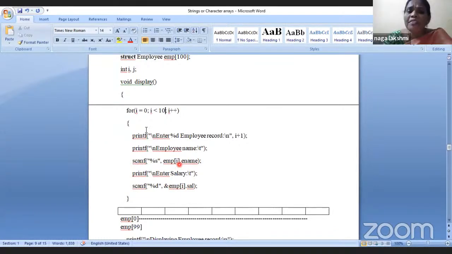Here, when the i value is 0, the first value is going to be stored in the first location. After that, once it is incremented, the i value becomes 1, and under the second location the next employee's details will be stored. Like that sequentially, how many size have I taken here? 10. Ten employees' information is going to be stored in the array. Clear, everyone?